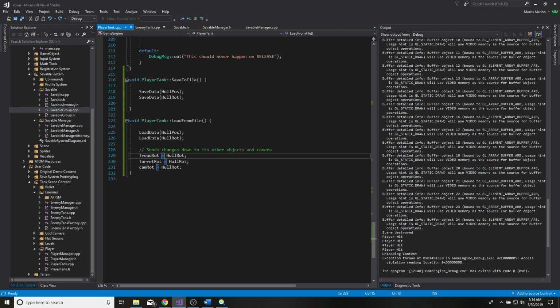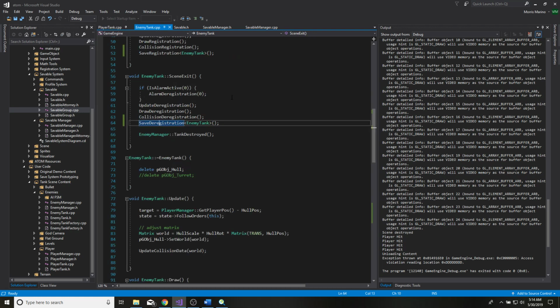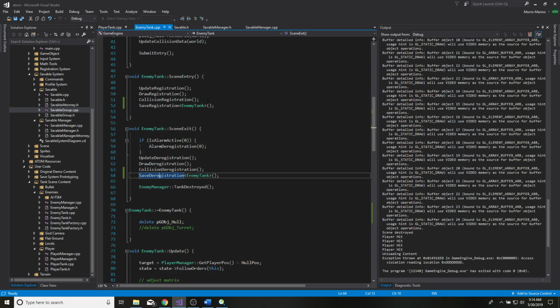Also in these functions, of course, you can do other things, like set all the rotations to the loaded rotation, which is useful. It's a slightly unintended perk from having these defined for the user. Right, so an enemy tank, I've got both of them rigged to save.